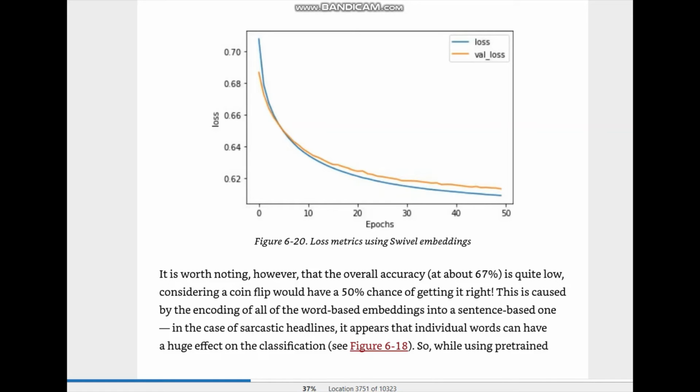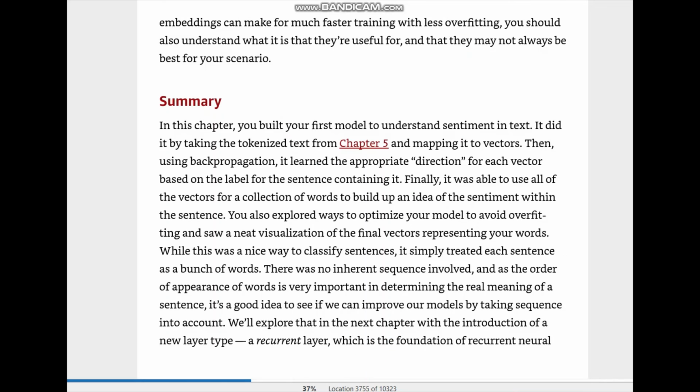This is caused by the encoding of all the word-based embeddings into a sentence-based one. In the case of sarcastic headlines, it appears that individual words can have a huge effect on classification. So while using pre-trained embeddings can make for much faster training and less overfitting, you should also understand what they are useful for and that they may not always be the best for your scenario. So in this chapter, we built our first model to understand sentiment in text. We did it by taking the tokenized text from chapter 5 and mapping it into vectors. Then using backpropagation, it learned the appropriate direction for each vector based on the label for the sentence containing it.